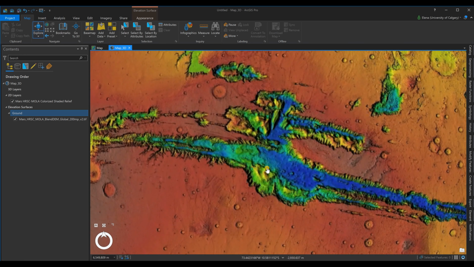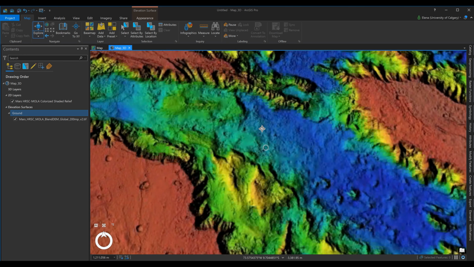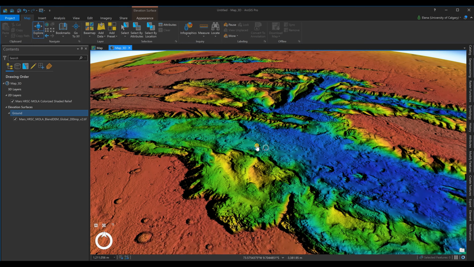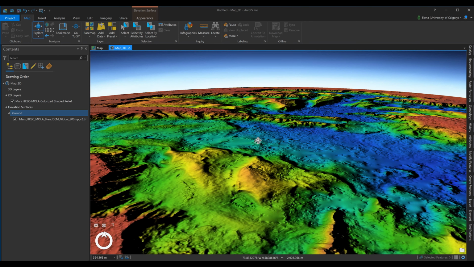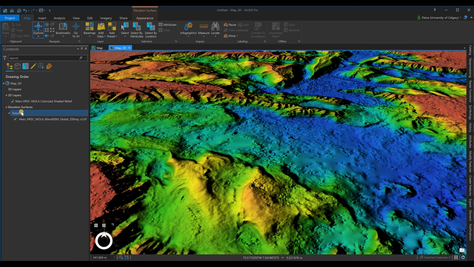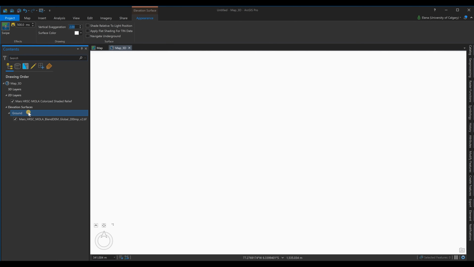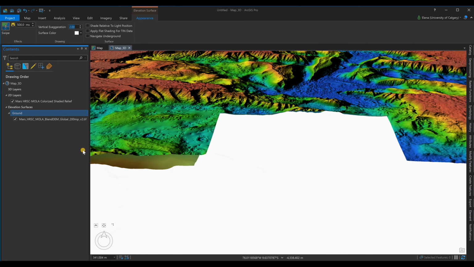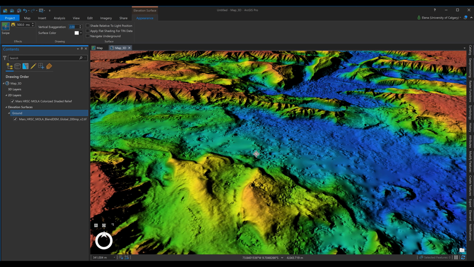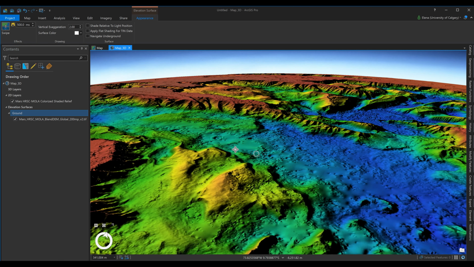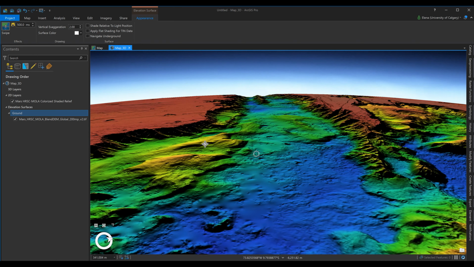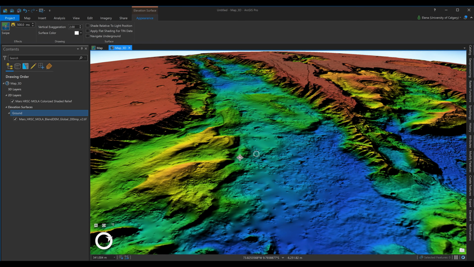Now if we zoom in, we might start to see a little more relief. Now, if we want to exaggerate this relief, it's not going to work if you just highlight the layer. You've got to highlight ground, go to Appearance, and you can change the vertical exaggeration. That always takes a little bit of time to render, but as you can see, we can start to see some actual topography here.